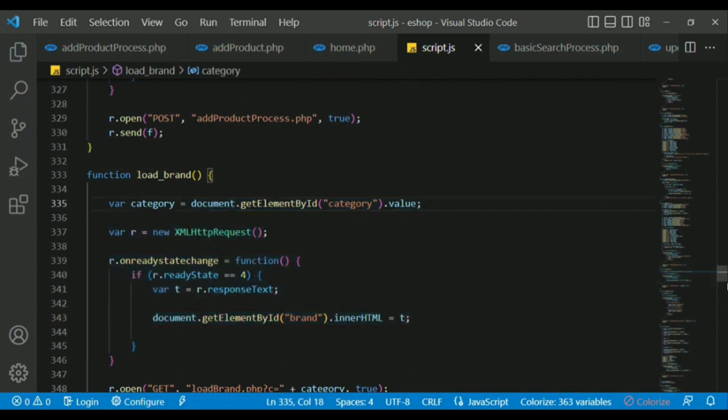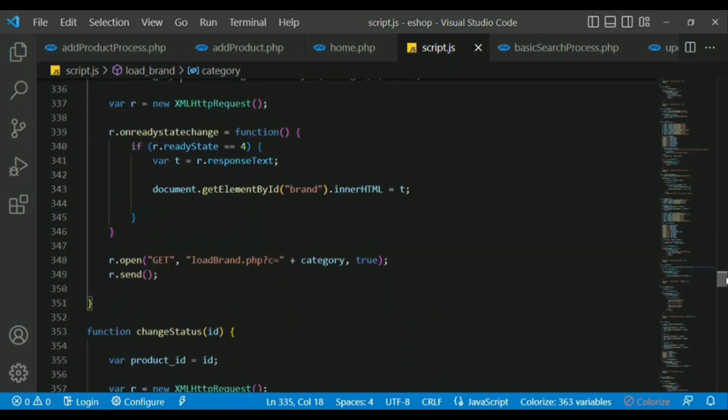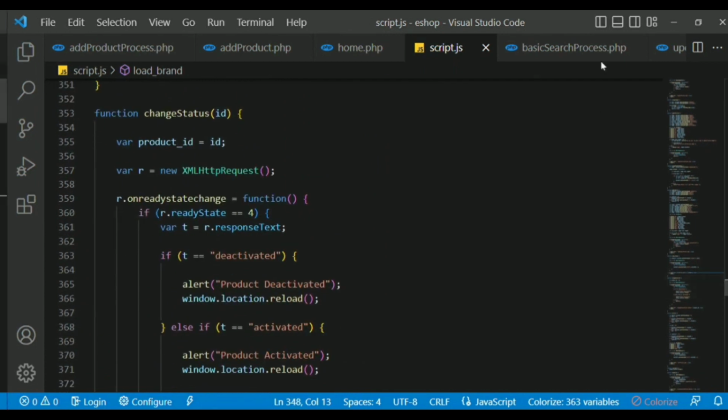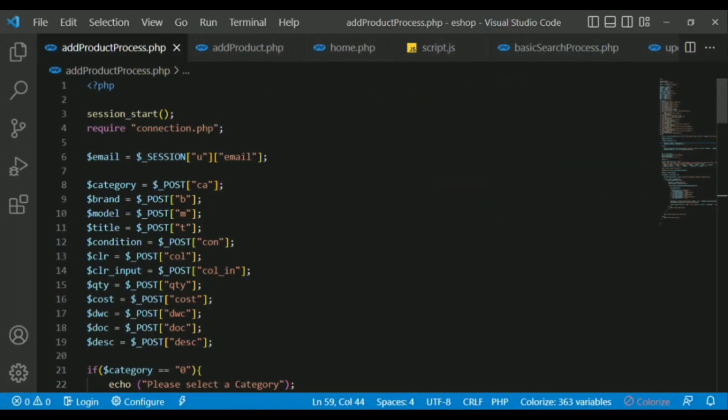And then next is load brand. So we load the brand once the category is selected. It shows the brands according to the category. And now let's see the add product process.php.